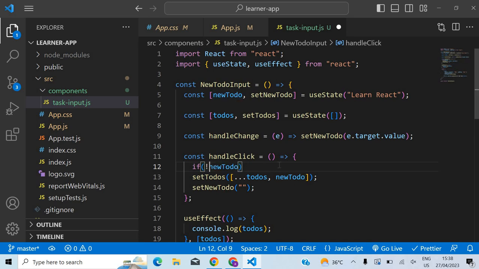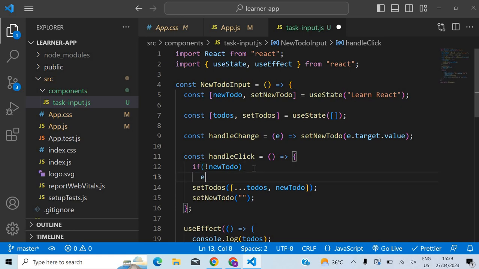If not of new to do, this is also fine because an empty string is a falsy value, right? We discussed about this before, right? Truthy values, falsy values. So an empty string is a falsy value. So this thing, not of new to do, will return true for you if that string was empty. Okay. So if that is the case, then I'm just going to return. I will just come out of the function. Okay. I won't execute line number 14 and 15.